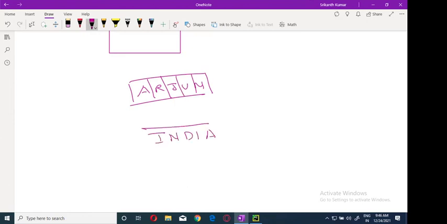Okay, clear? India will be stored in different memory locations. Now if you ask for the ID of A, this is a hostel address. Now here I'm saying B: ID of B means this is this hostel address.